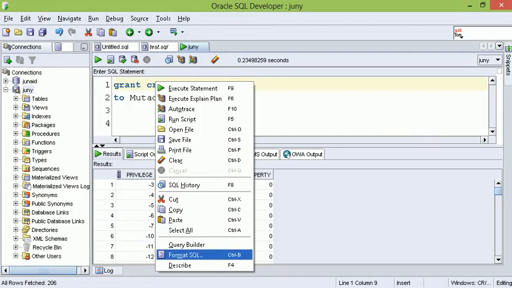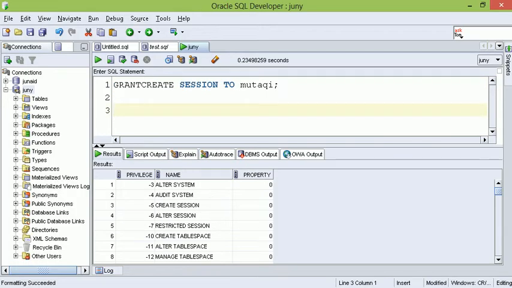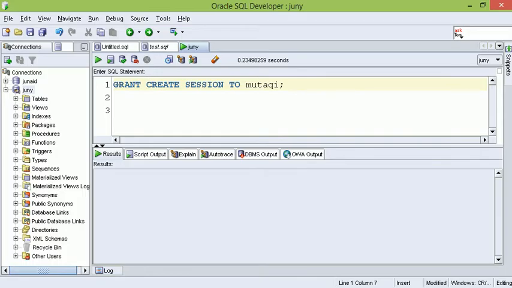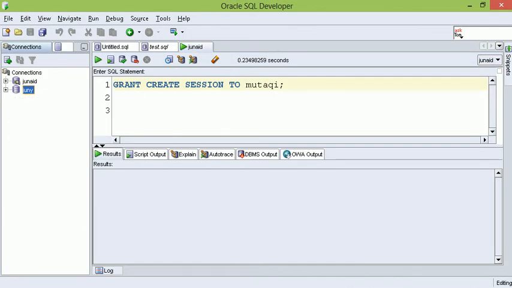I'll format the query to get it in a better way: grant create session to Mutaqi. If I give it a go, it gives insufficient privileges, because this time I'm in Scott, and Scott doesn't have these privileges, so we have to go by our Junaid. We should disconnect this and go to the Junaid user and give it a go, and now it's working fine.